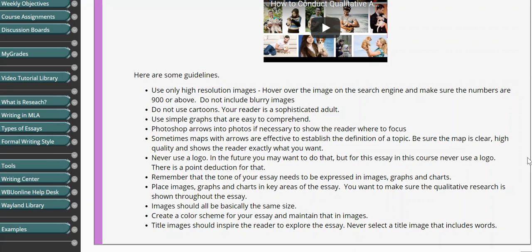If it's a location or something, be sure the map is clear, high quality, not one of those maps with a million words on there. Just make it simple. Remember, the reader just needs to see what you want them to see or feel what you'd like for them to feel. Never use a logo. In the future, you may want to do that for some essay outside of this course, but for this essay in this course, never use a logo. And there will be point deductions for that if you do.